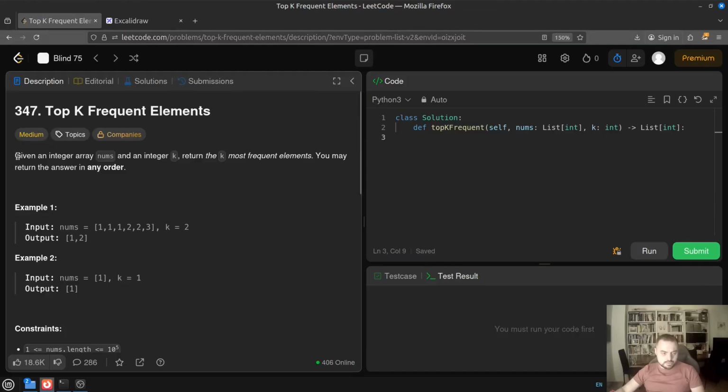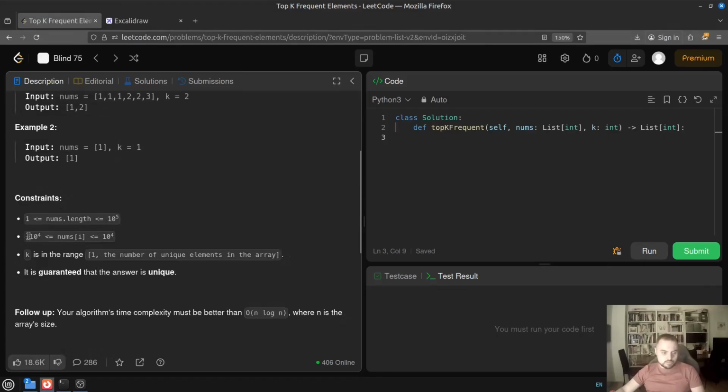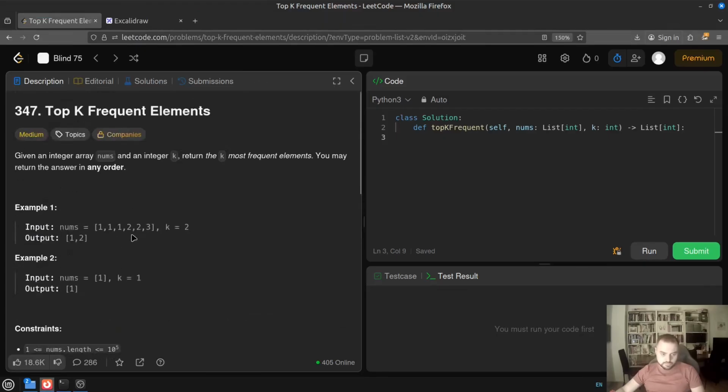And here is the description. Given an integer array called nums and an integer k. So two inputs. First, this array of integers, which can be both negative and positive, but we don't care about this. And of course, it can be duplicated because we want those that are duplicated the most. Our task is to return the k most frequent elements.